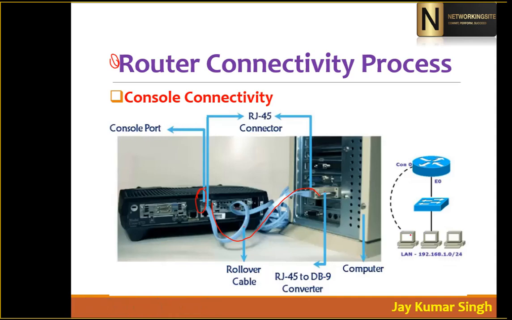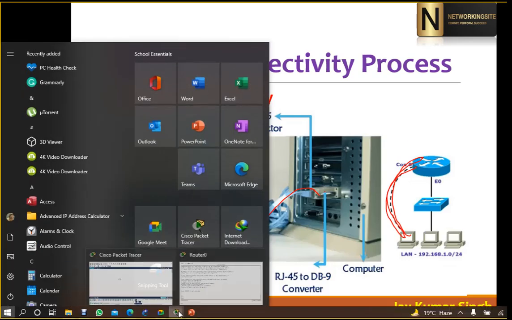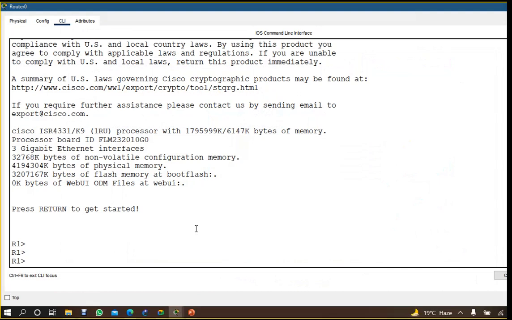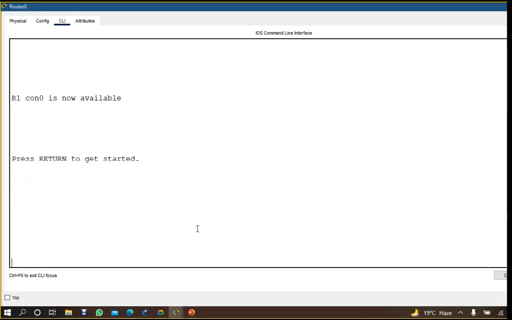So this is the connection, first we have to connect through the console. That's why whenever you see new routers here, if I click exit here, you'll see console 0 is now available, meaning we are accessing the router with the help of the console port. The console will help you to connect to the routers.